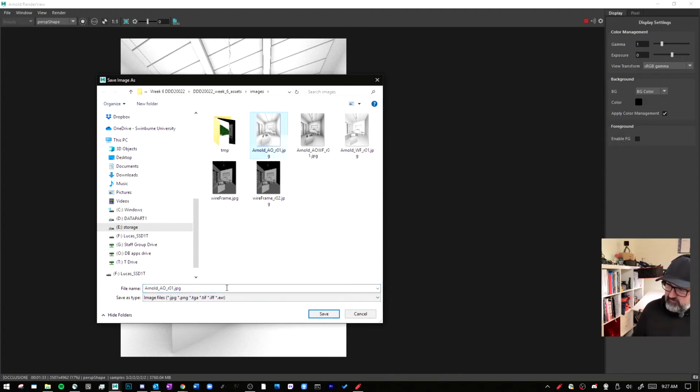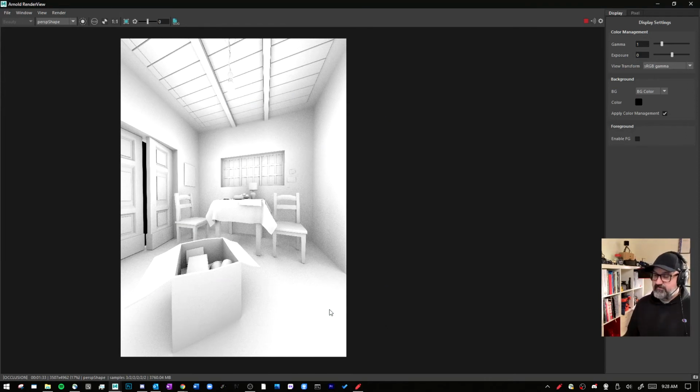Here's one I did earlier. What's really cool about Arnold as well is you just have to write the extension and it'll save it in that file format, which is pretty nice. That's saved now, and so now we need the wireframe.